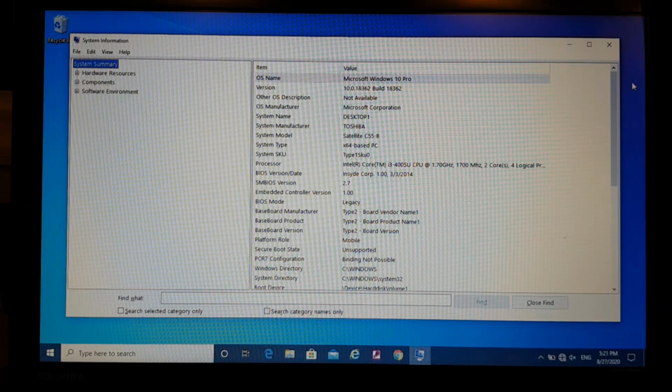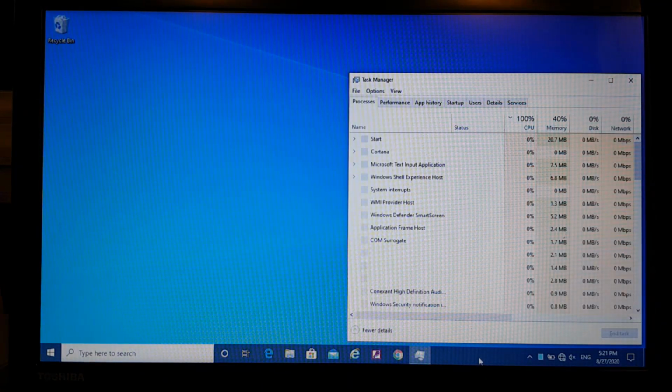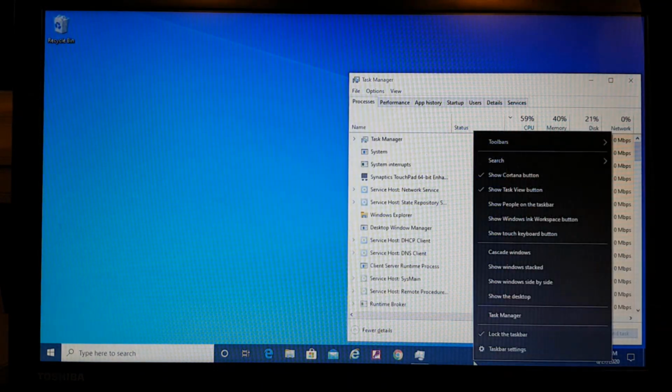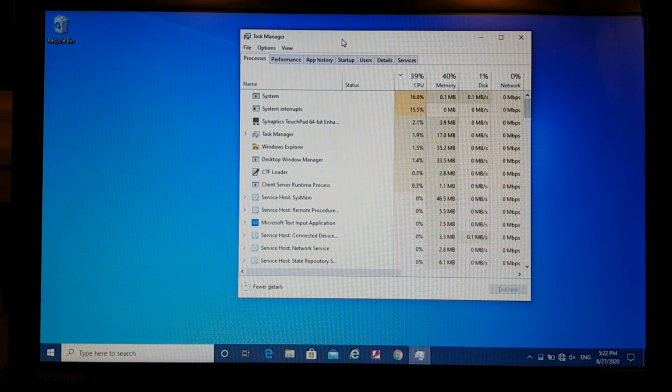So for finding out if your PC is slow, the first thing that you need to do is go to the Task Manager. To go to the Task Manager, you can simply press the Control Shift Escape keys, or you can simply right click on the taskbar and click Task Manager from here. Over here you can see the details of what different processes are running, and you can sort them in terms of CPU or memory or disk.